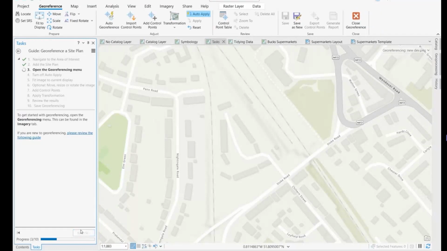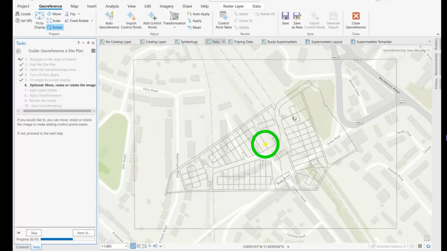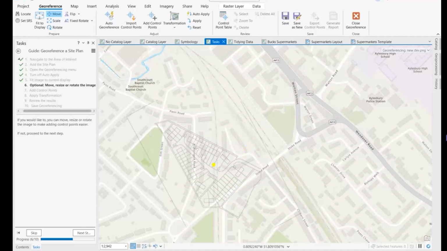I've done that, and then the next few steps are going to tell me about a few settings that I need to apply. I then come on to this optional step of the task, which I can complete because it will make my life a little bit easier. This is all about moving and resizing the image before I start adding my control points.